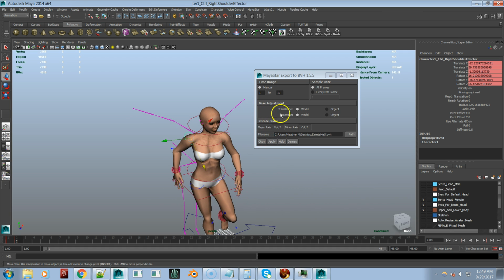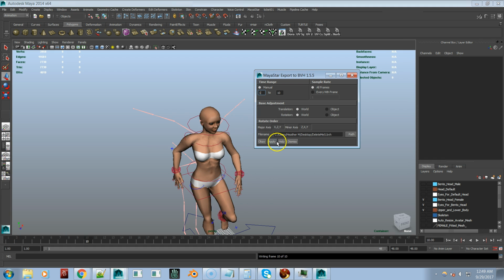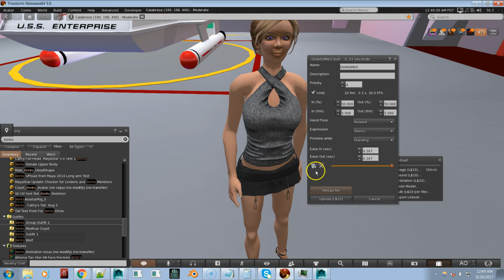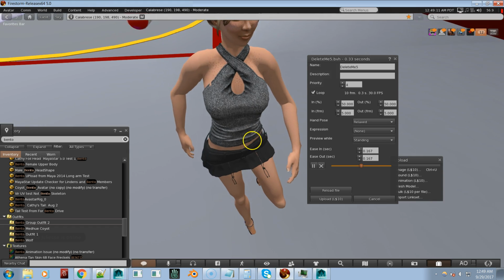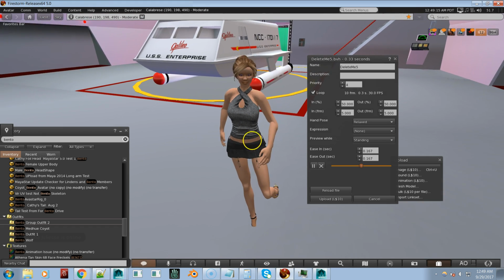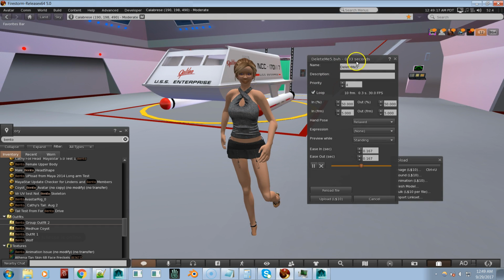And I think it's like a half a degree or more you have to move a joint. So if you move it less than half a degree, it acts as if it didn't. So now I just reloaded the file by clicking reload file. And now you can see she is a statue. She is not going to move. And now I'm going to upload it.